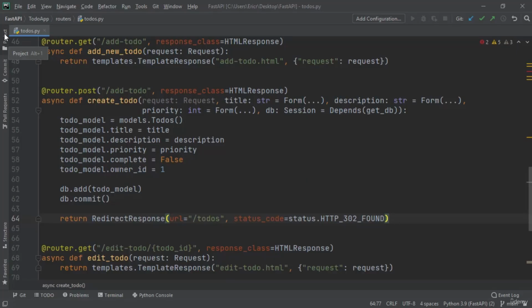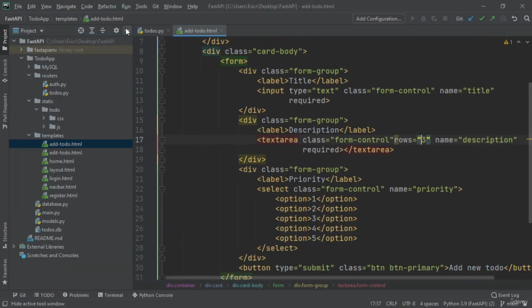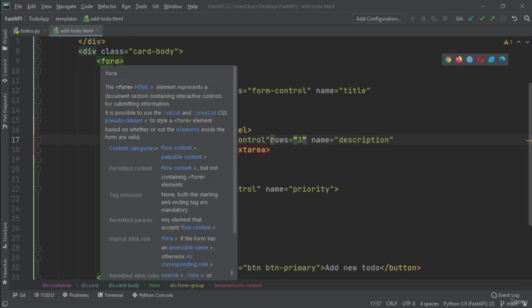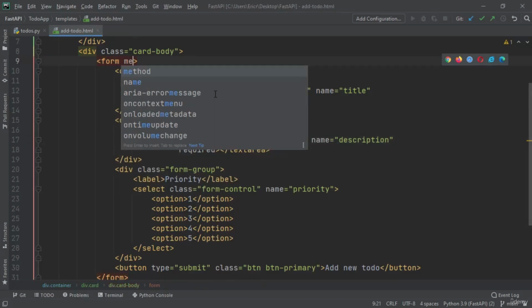Let's jump back into our project and open up our add-todo.html. And now one of the only things we have to add, because we already have a form created, is we need to say method equals post.